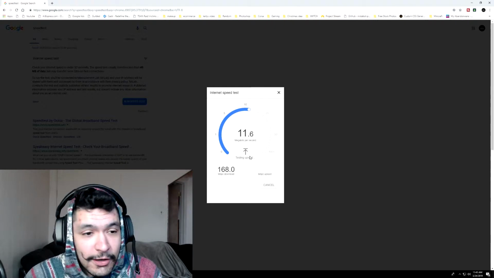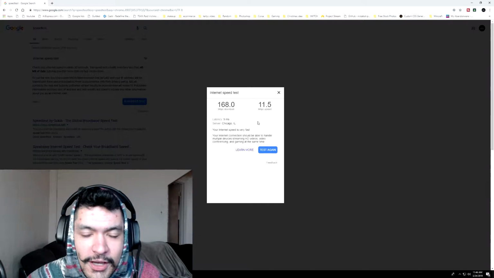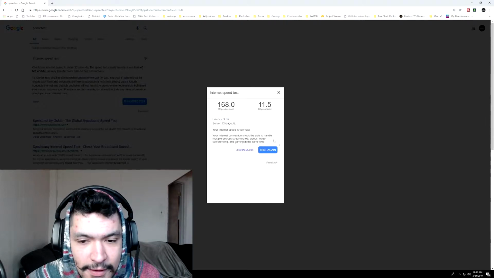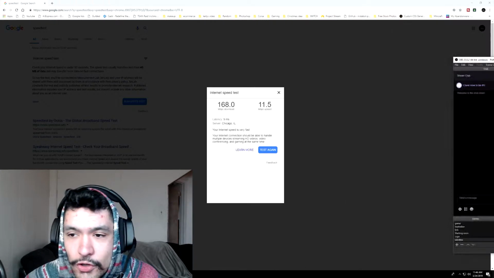I remember when internet was 3-4 megabytes. Like, you'd be lucky if you could download a movie in less than an hour. Now we can download movies in seconds. 9 millisecond latency.